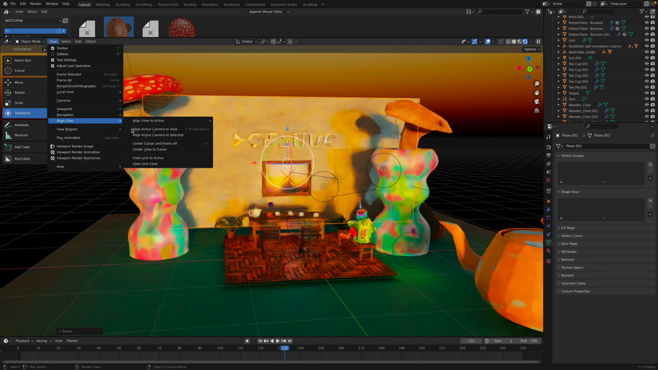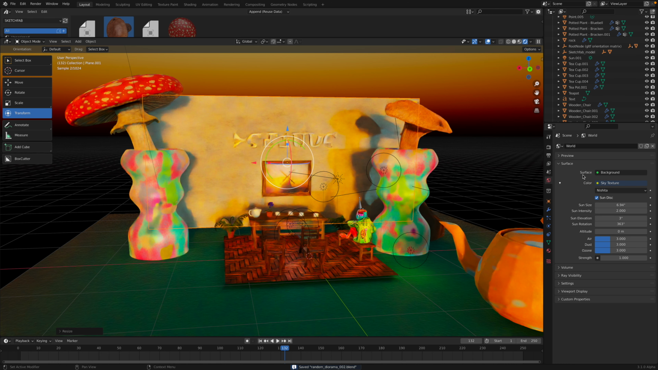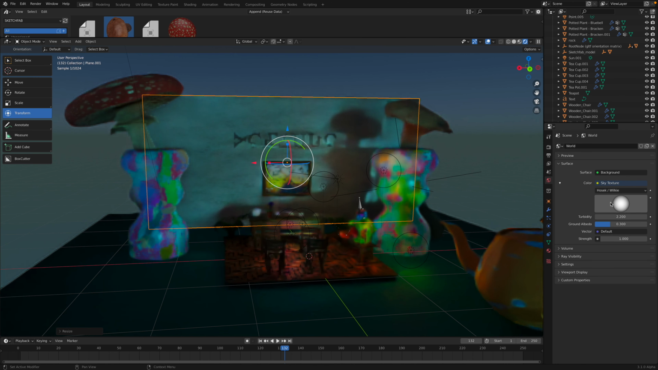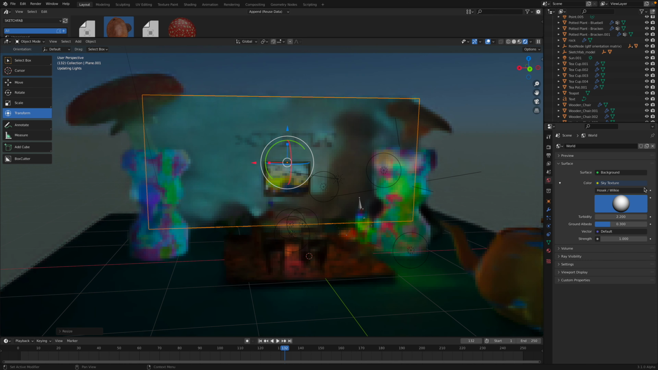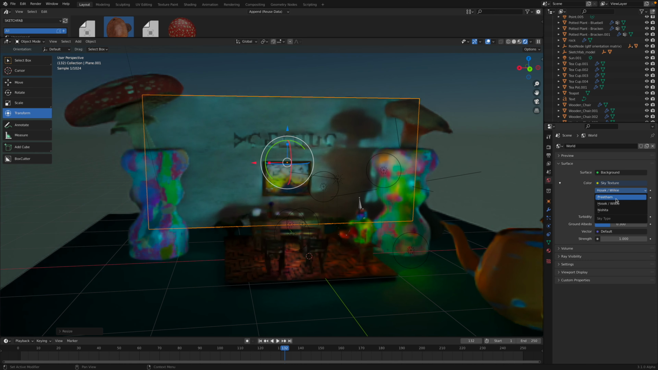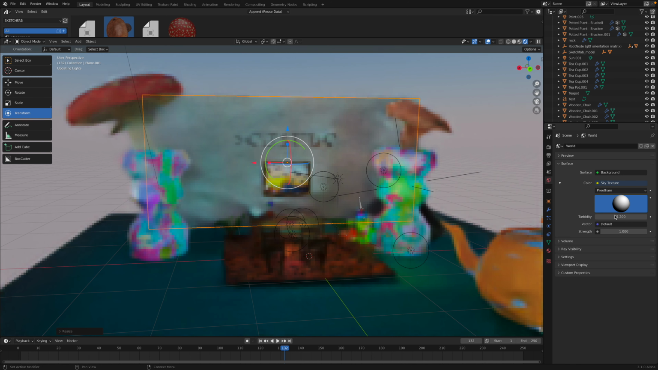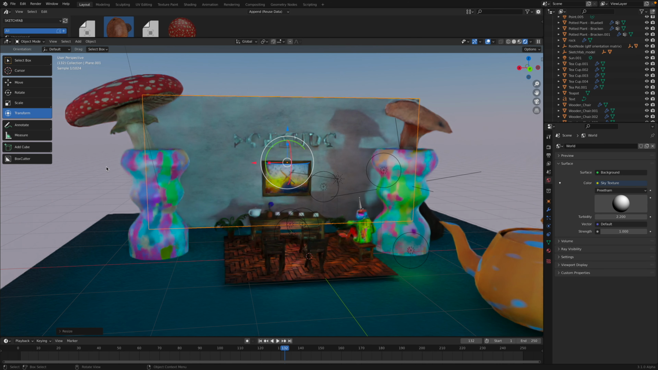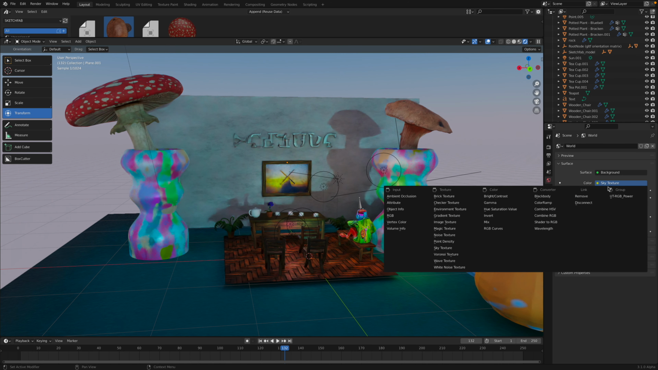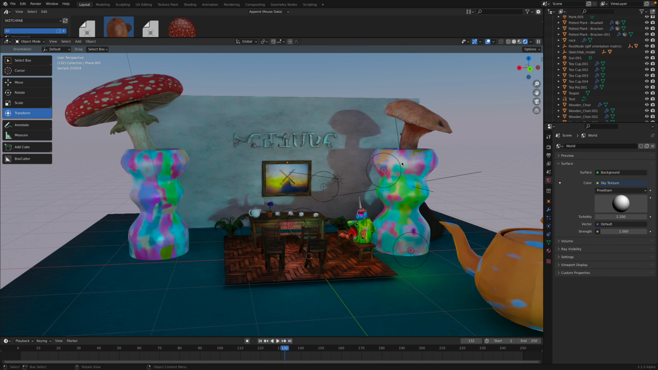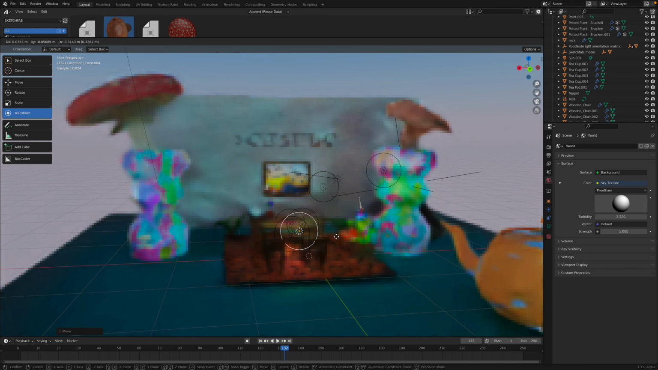Go to view. Okay, but by the way, we don't just have Nishita, we have all kinds of different skies that you can try on. Sometimes Hosek or Preetham actually give a nice look, kind of ambience, but instead of using sky texture, you can always use an HDR, use your own 360 environment.